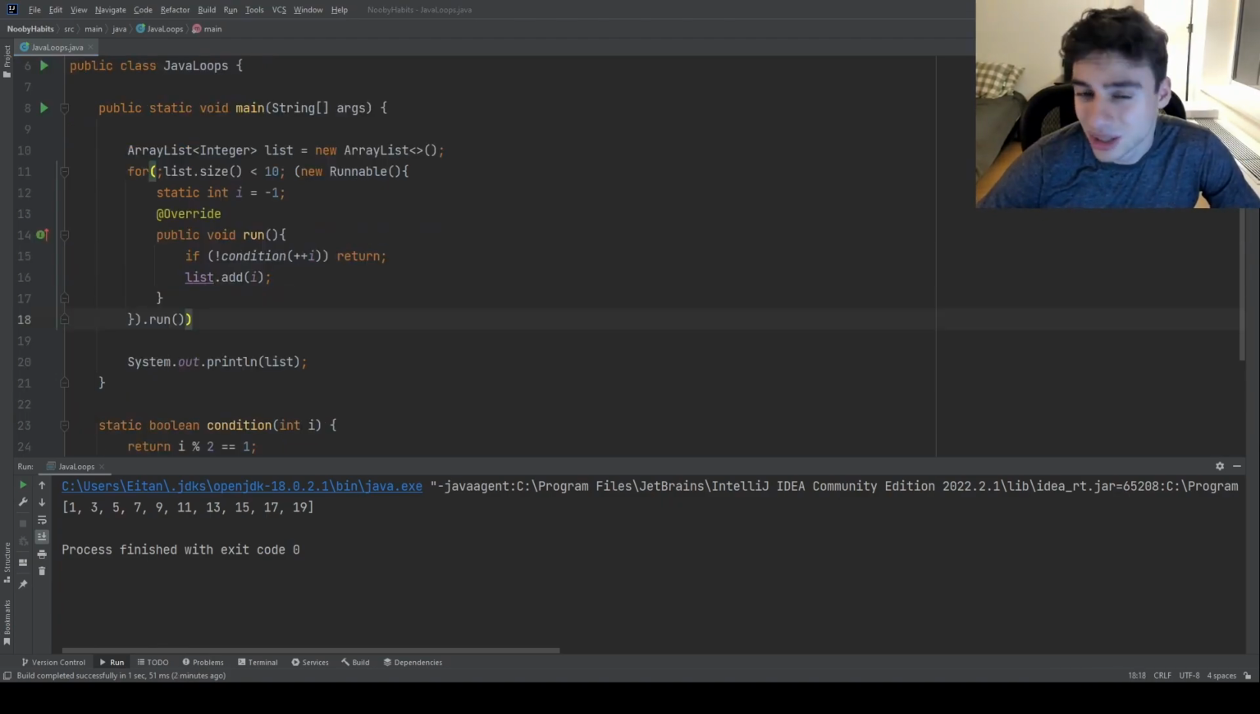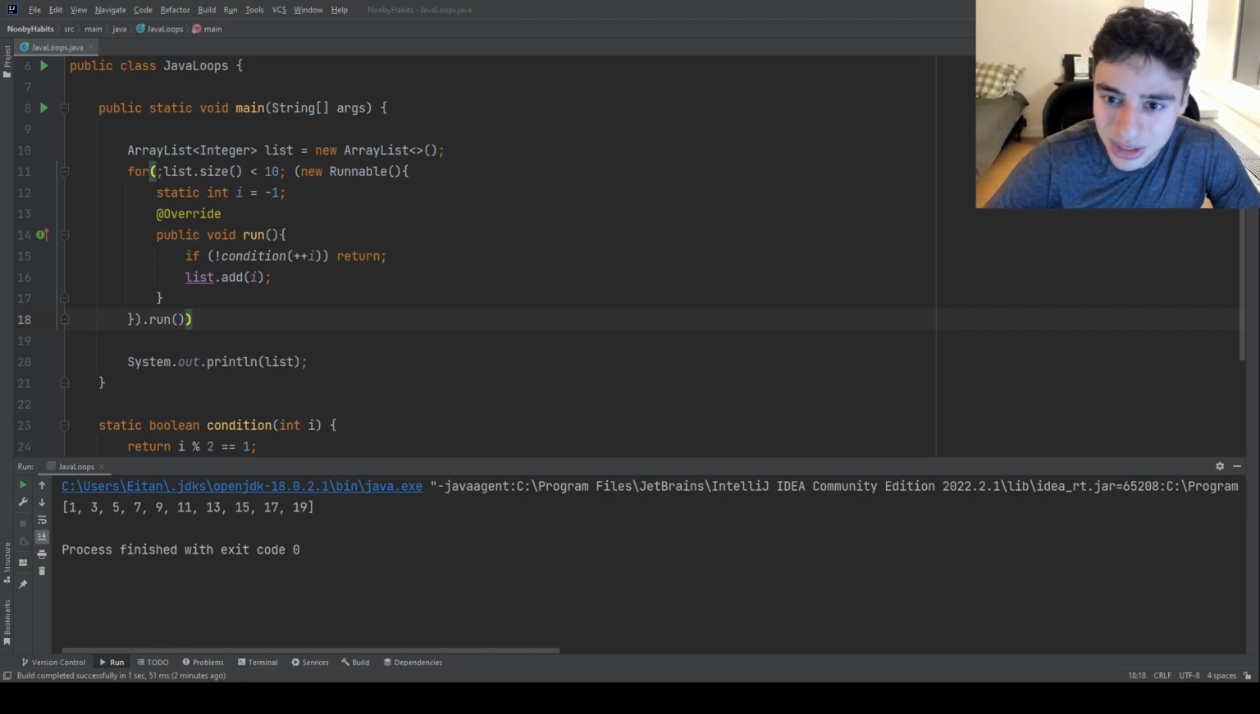I want to give a little disclaimer here just to point out that I'm not suggesting that you write your code this way. This is actually, for the most part, completely unreadable. But I just thought it would be a little funny to explore all the ways that you can kind of abuse the syntax of the for loops in Java.